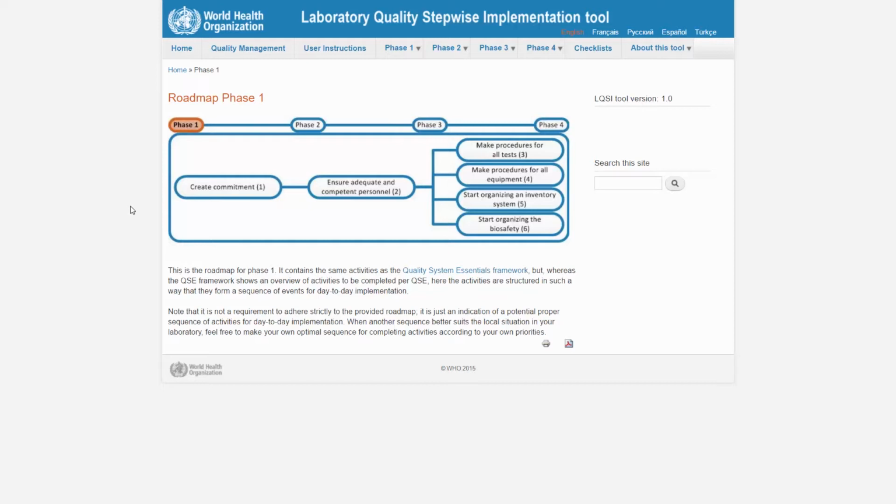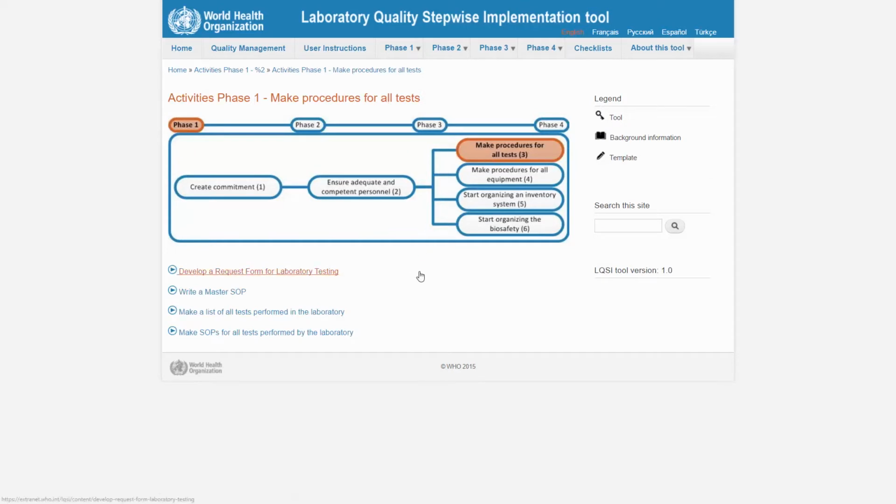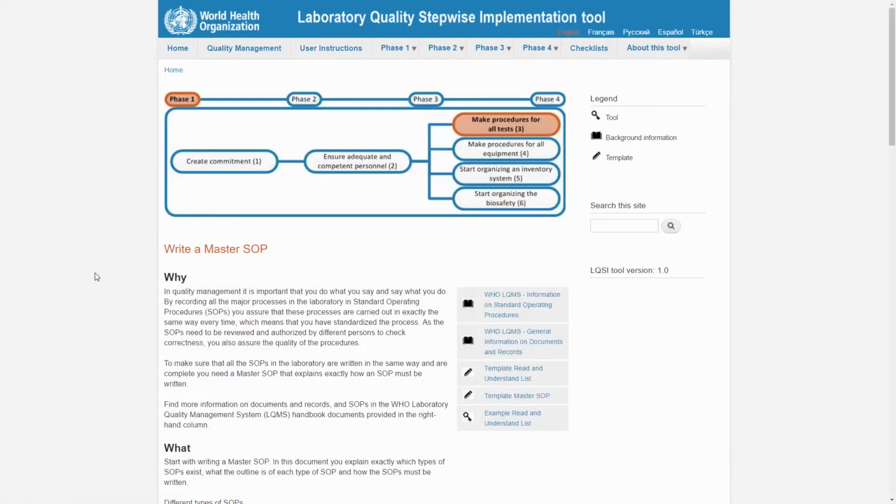The roadmap of Phase 1 shows 6 boxes. Each of these boxes leads to a list of activities. For example, when you want to make procedures for all tests, you will see a list of 4 activities. The master SOP is the SOP that describes how SOPs are written in your laboratory. It is the first SOP you will need to develop.